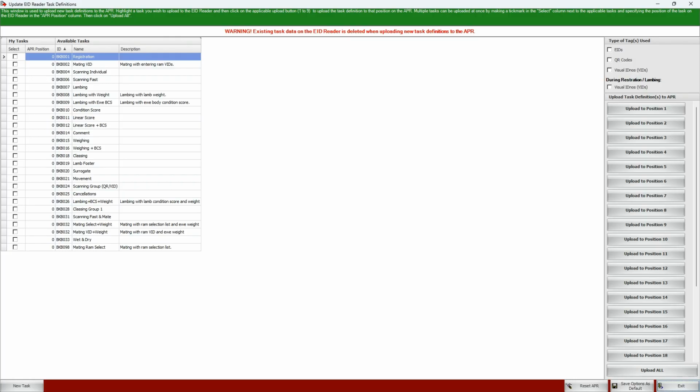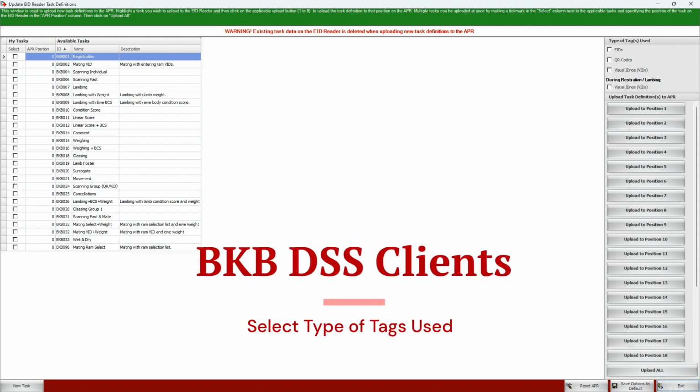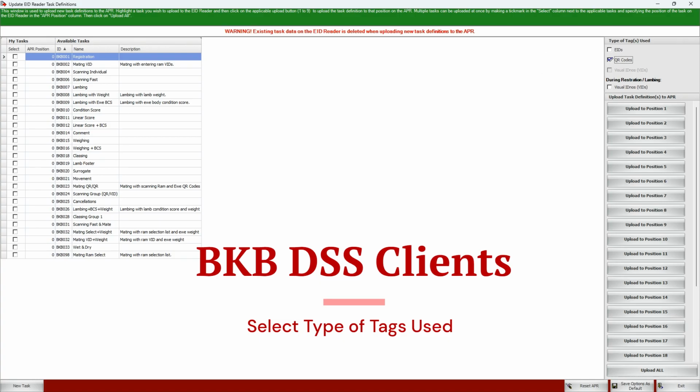Next, you'll need to select the type of tags you are using. This is specific to BKB DSS users. The default tasks don't have these options and work with EIDs and VIDs set up beforehand. But with the BKB DSS tasks, you can select which type of tags you are using, whether it's EIDs, whether it's QR codes. The QR codes are saved as the visual ID number of the animal, and whether you want to type in visual ID numbers manually.